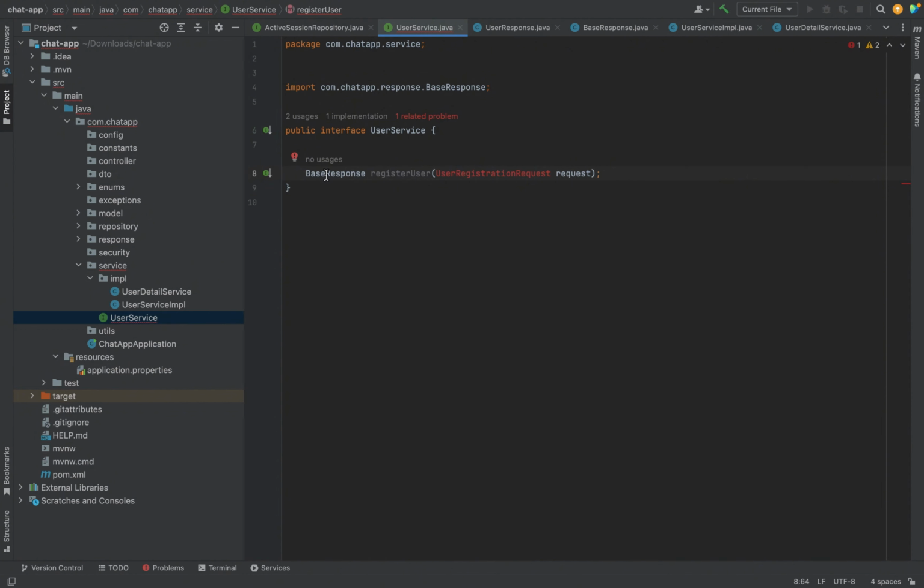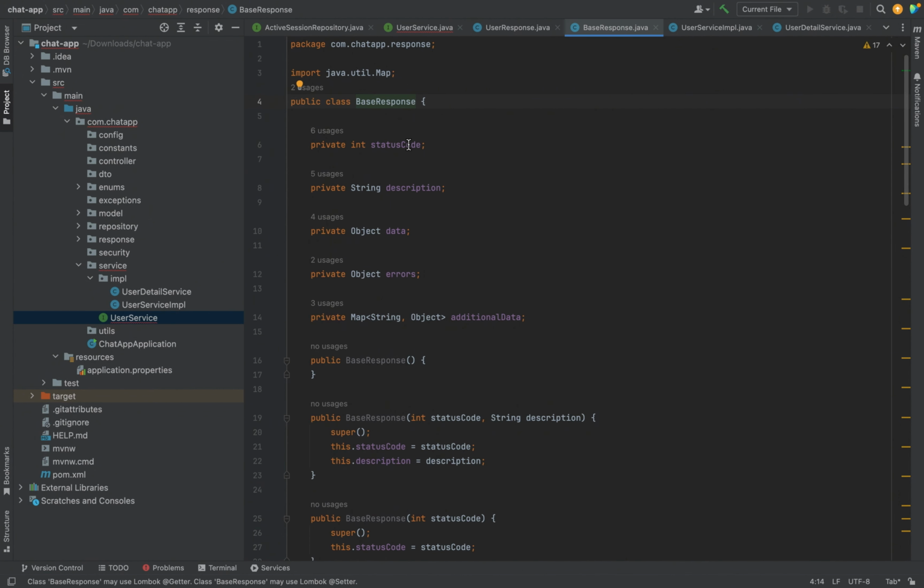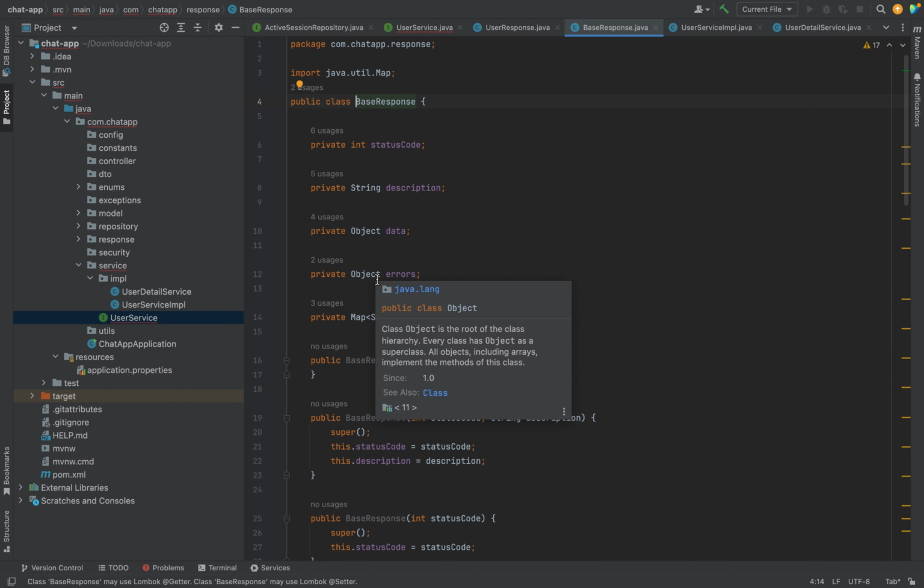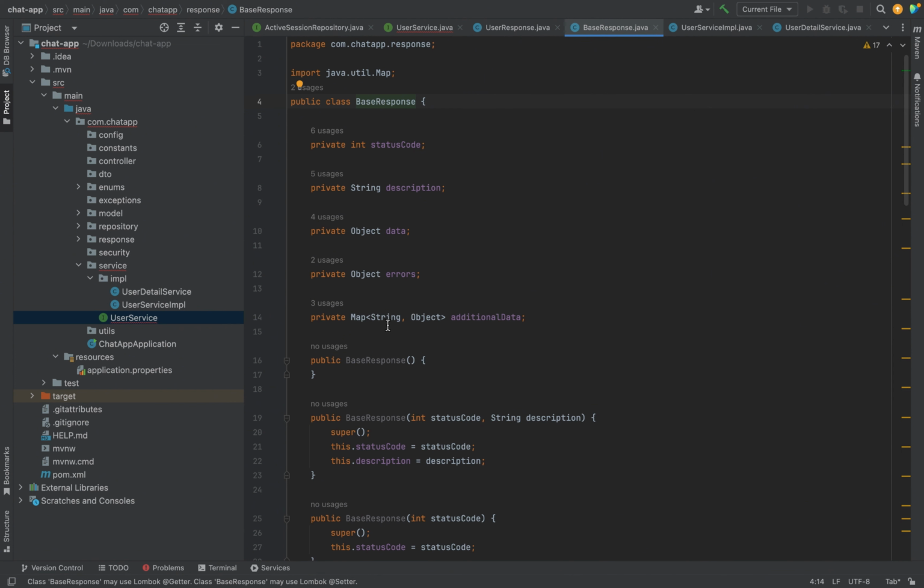Let me show you what's in this base response. There's nothing much there. It's just a response structure that will return the status code, the description, and the data. Let's say you successfully create a user. We will want to return the status code of 200 successful or 201 created, and then add a description saying user created successfully. We might also want to add the user data, maybe as a response, so that you see the full user details. There is also an error class here that I've created, and a map that takes a string and an object, if you want to add additional data.